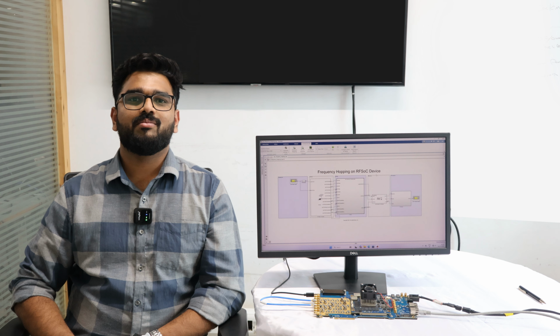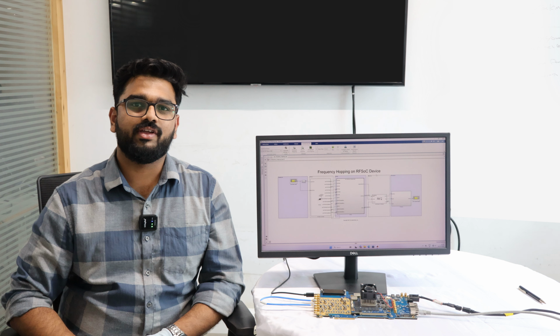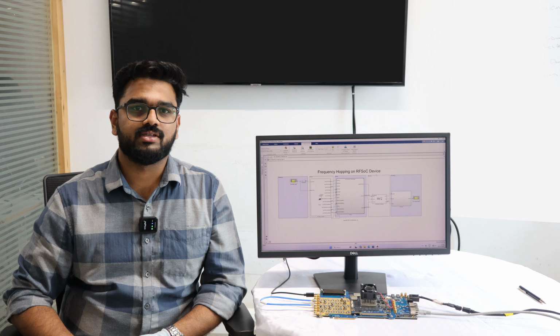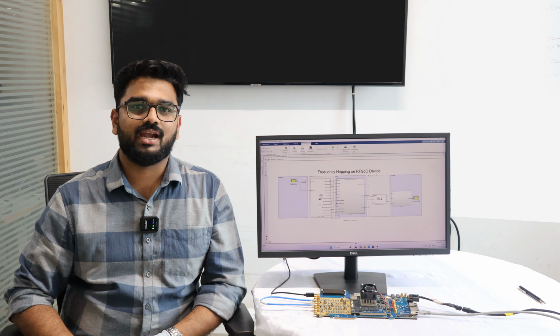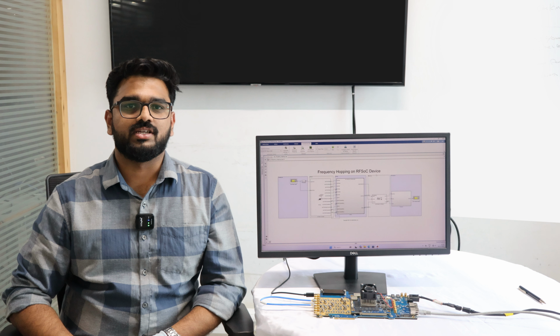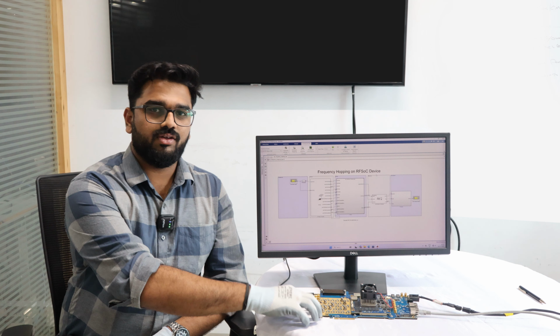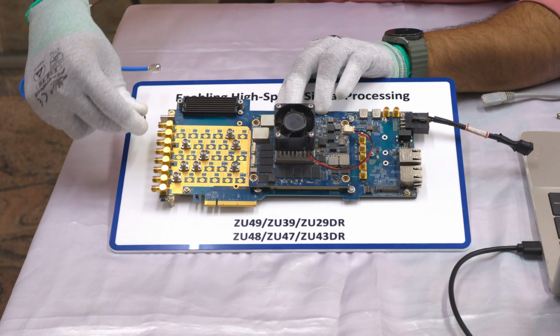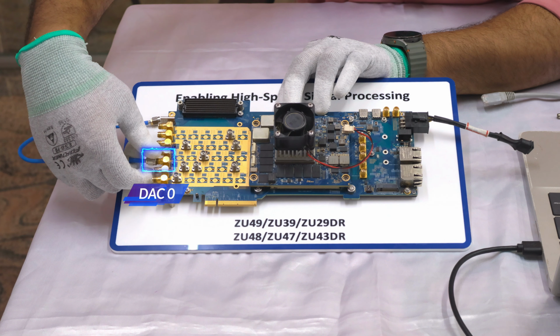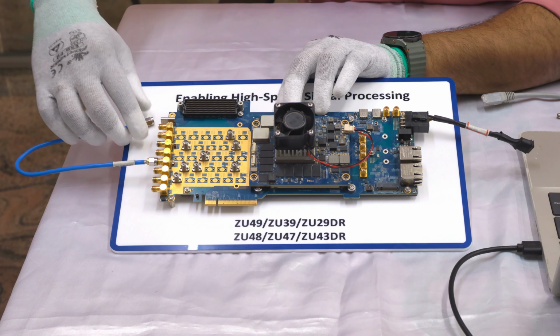Hi everyone, welcome to the demonstration and implementation of frequency hopping example on iWave's ZU47DR based RFSoC PCIe carrier card with MATLAB and Simulink. For this demonstration, we will be using iWave's ZU47DR based PCIe card and MATLAB. For the RF part, we will be connecting the DAC output to ADC input in a loopback configuration.